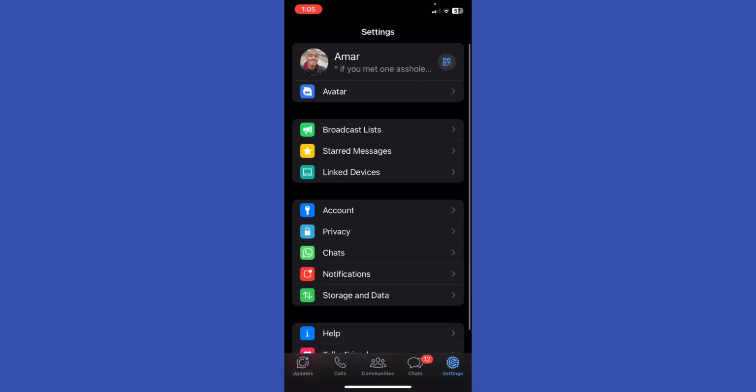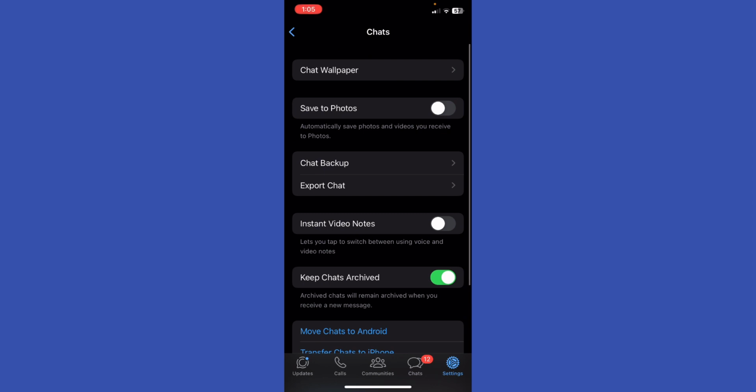and from here you're going to be able to see chats. In the chats, you're going to be able to see chat wallpaper, and you're going to be able to see save to photos. So basically, after you toggle this one on, all of your photos and videos that you post or share on WhatsApp or receive on WhatsApp will be saved to your camera roll or photos gallery.